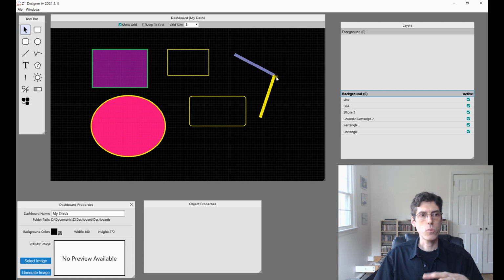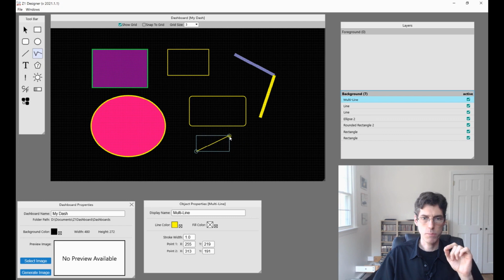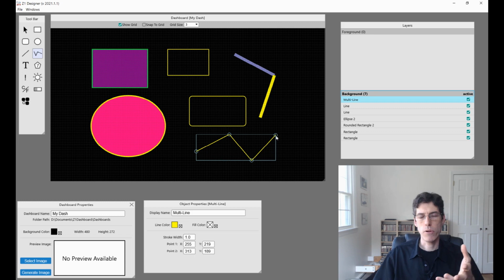So this is why using the line tool to create multiple line segments that are to be connected doesn't really work. The multi-line tool is what this is designed for. To create a multi-line, this is the one exception in all the tools: you click once and let go, and then just drag to where you want it to be. Every time you click, it drops a new point in the line. So if I click again, I have another point, and again, another point. To end the multi-line, you double click. So I'm going to double click, and now my multi-line has been created.